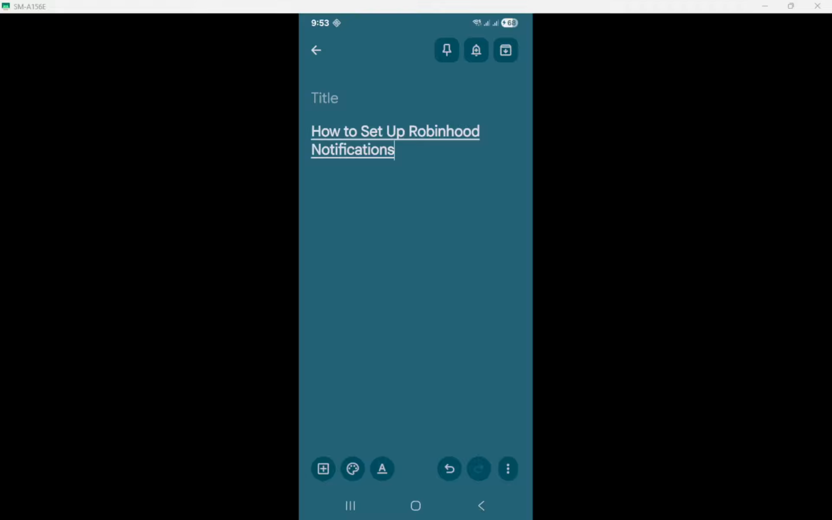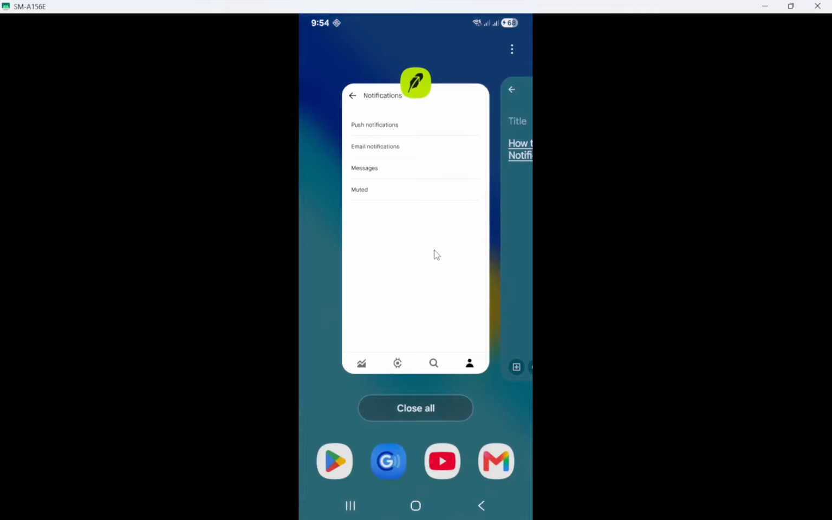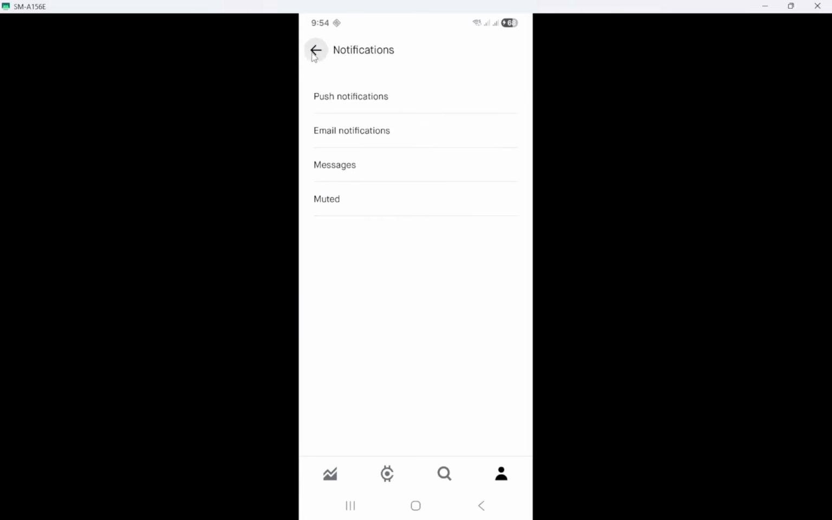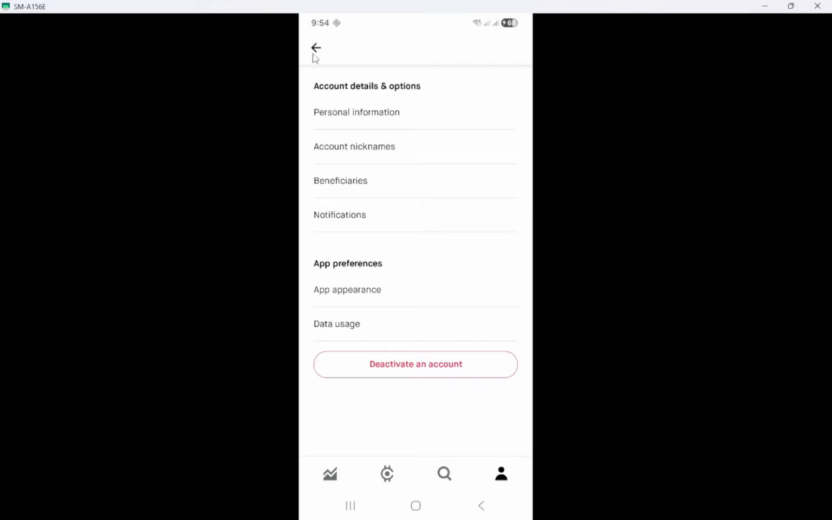In today's video, I'm going to teach you how to set up Robinhood notifications. By the end of this guide, you'll be able to receive alerts for changes in prices, trades, deposits, and more. These notifications are crucial as they keep you informed about important account activities and market movements.